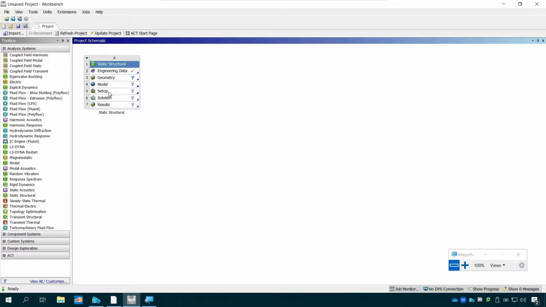In block A, you can see the type of it is Static Structural. If you want to rename it, you can double click in here and put whatever name you want. For instance, I want to put, let's say, a plate analysis. So we write plate analysis and I press enter. You can see the name of it becomes Plate Analysis. In order to save it, I can either click on Save here, or I can do a Control S, which saves the project for me.